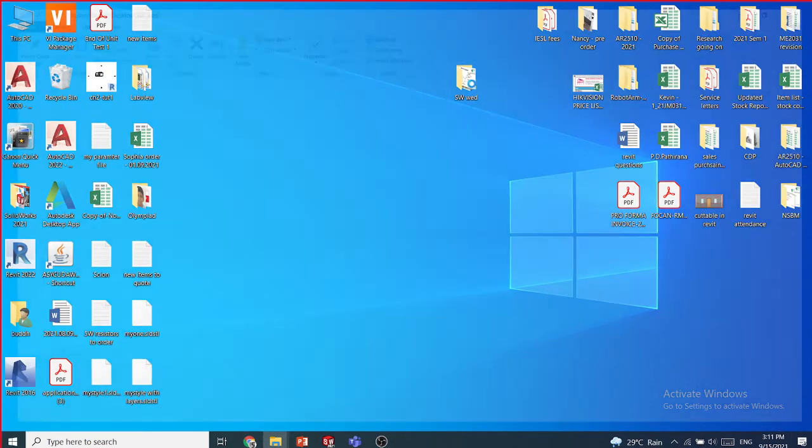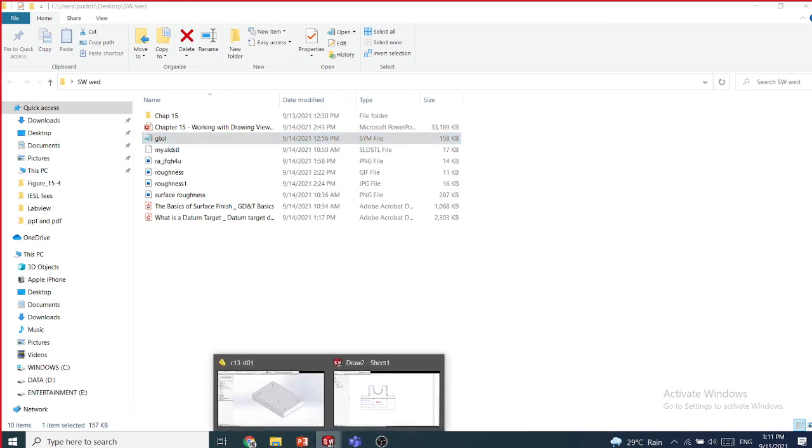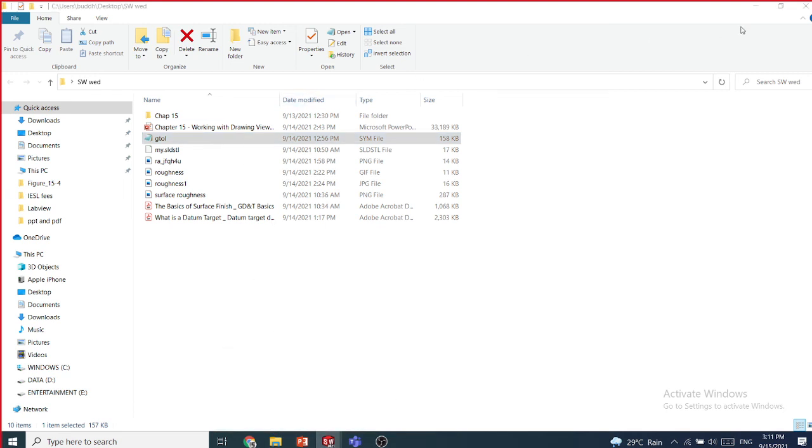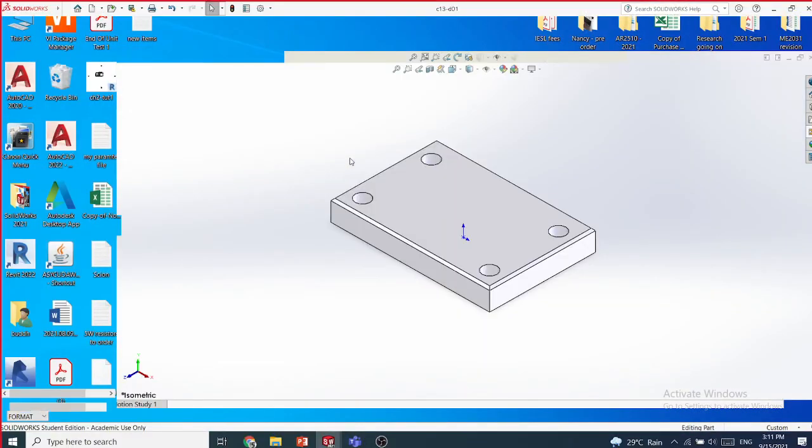Now this file, GTOL, was missing in my computer. I removed 2020 and put 2021, and when I put 2021, it was not correctly installed. Something happened, so this file was missing. When I searched on the internet, they had given solutions for this. I have seen some assignments with these kinds of issues.